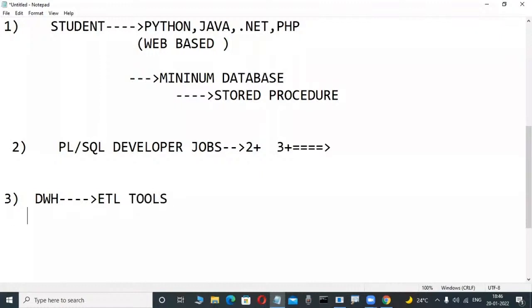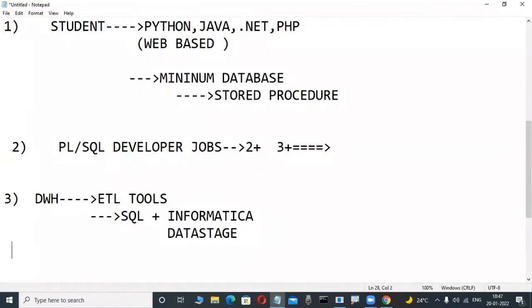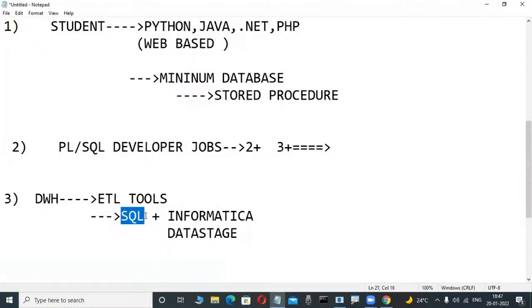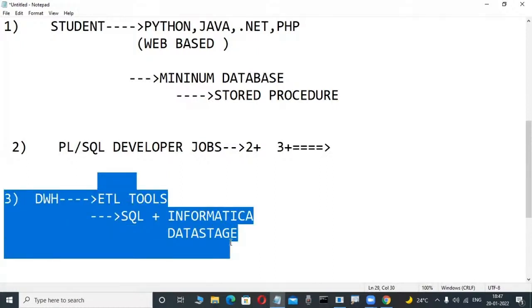These persons need only a little bit of SQL knowledge. PLSQL is not required, only SQL knowledge. Having an idea, they learn the tools in institutes also. Informatica is a very popular tool. And Talend is also a popular ETL tool. These ETL tools have a graphical user interface. Minimum knowledge of SQL is required, that's why they are learning these courses for these jobs also.